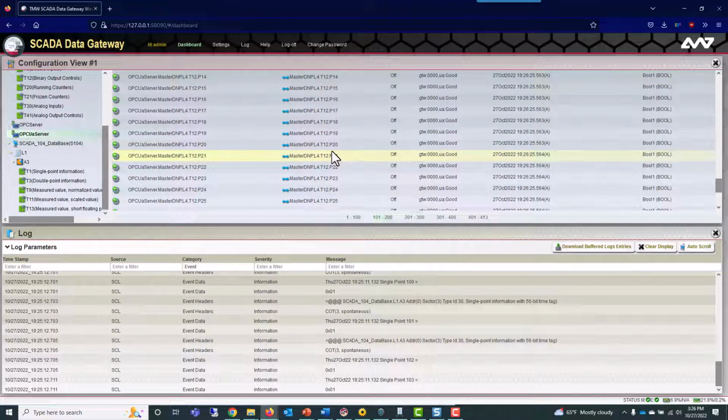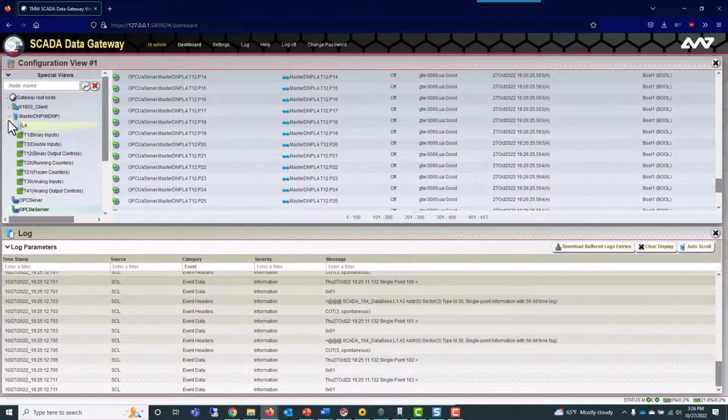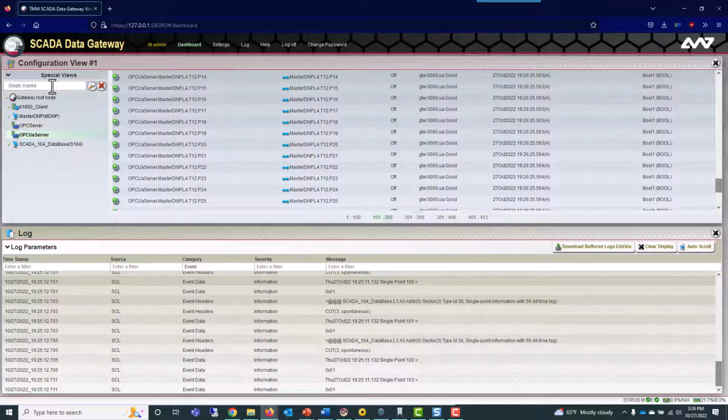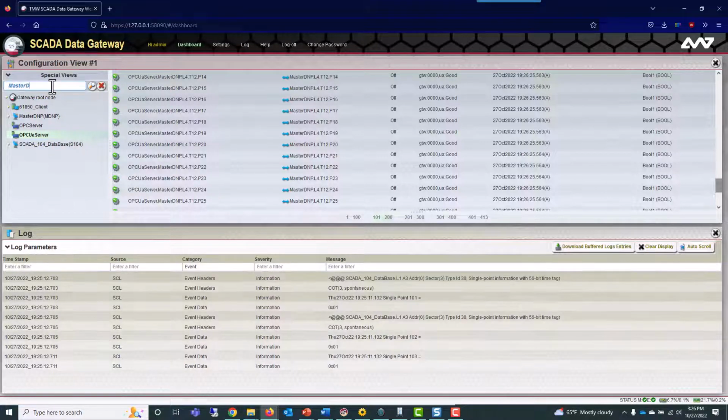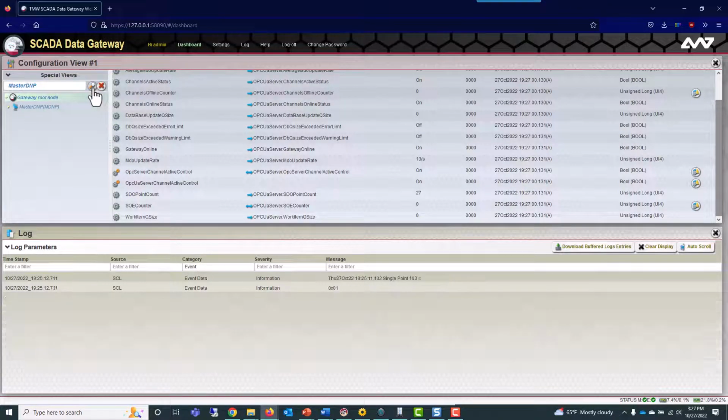And if I created an OPC UA client and connected it up, you'd have access to all that information as well. If you start to add a bunch of devices inside of your SCADA Data Gateway and you need to be able to find them and you don't want to scroll a bunch, it's been very easy so far for me since I only have 3. But just like you can search for points, you can actually search for nodes. So if I type in master DNP here and hit search, you'll find that device right off the bat.